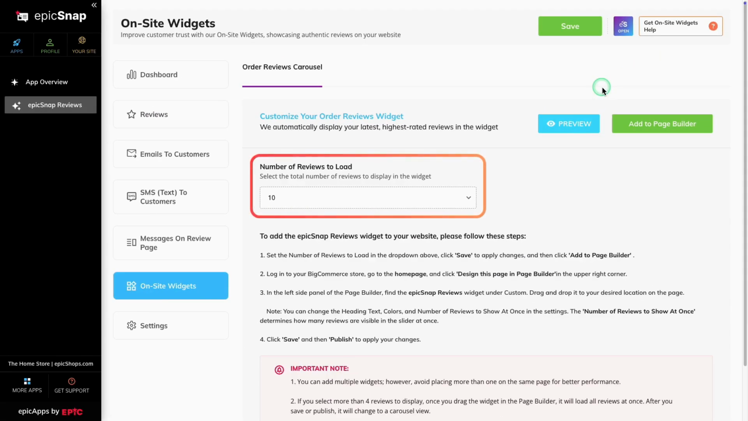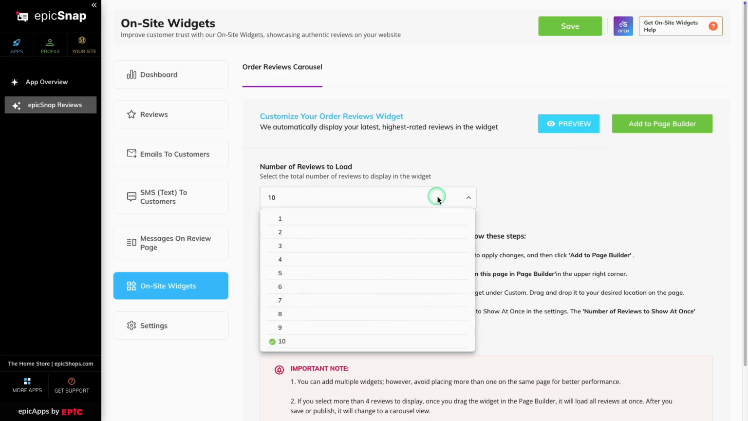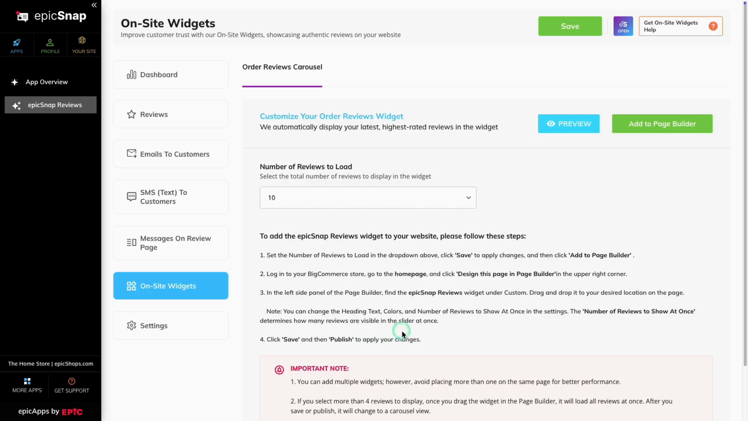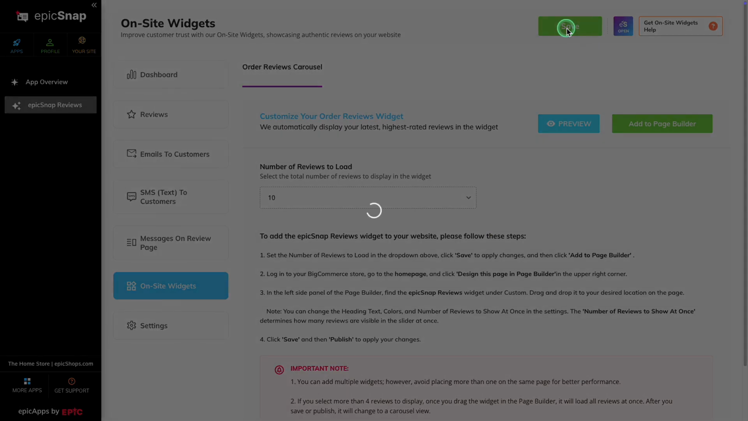Under Number of Reviews to load, choose how many total reviews you'd like to display in the widget. The widget will display your latest, highest-rated reviews to highlight positive customer experiences. Once you've chosen your preferred number, click Save to apply your changes.